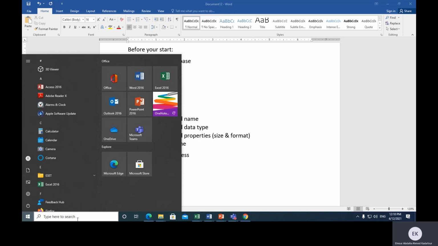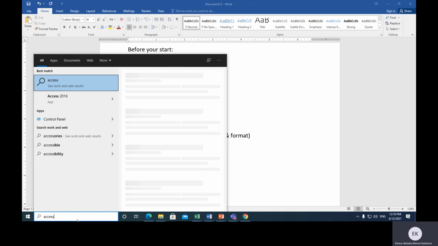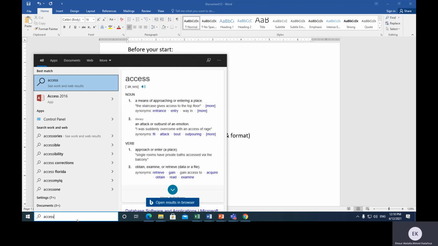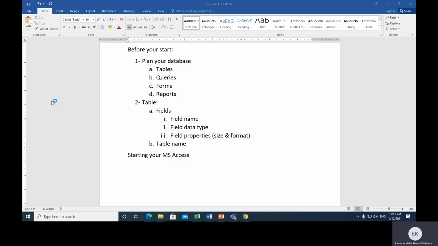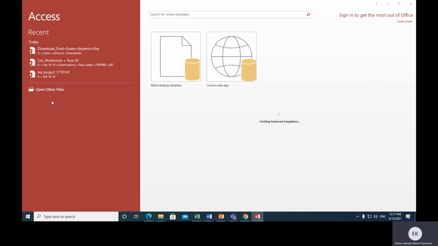Click over there. Otherwise, you can write Access within the search box. The operating system will automatically understand that you are going to start Access, so Access will be listed or presented over here. Click from anywhere to start your application. That's it. So starting your Access indicates what you are going to do.